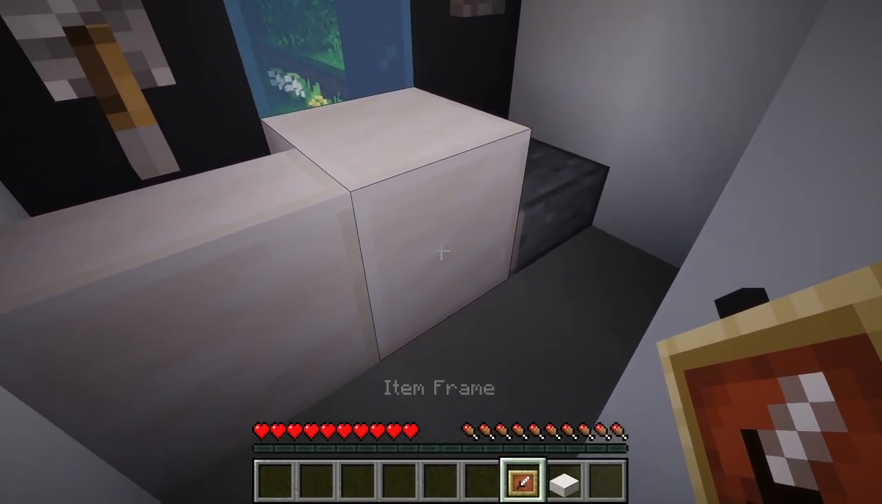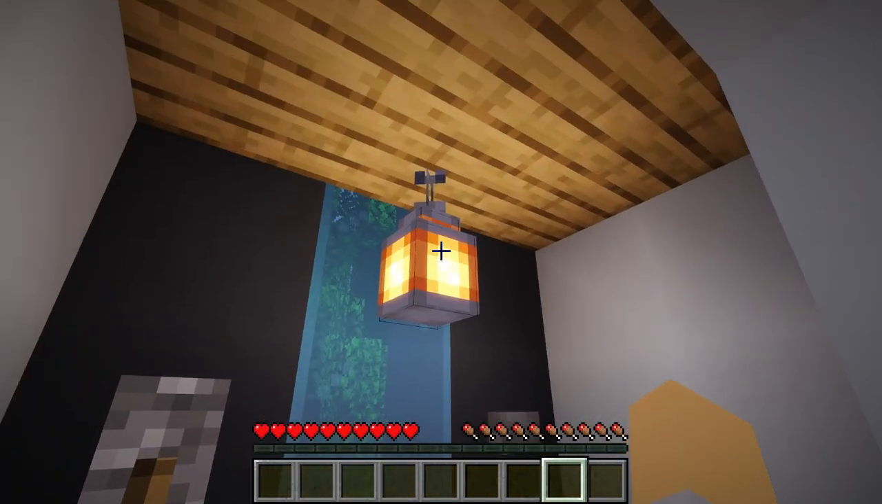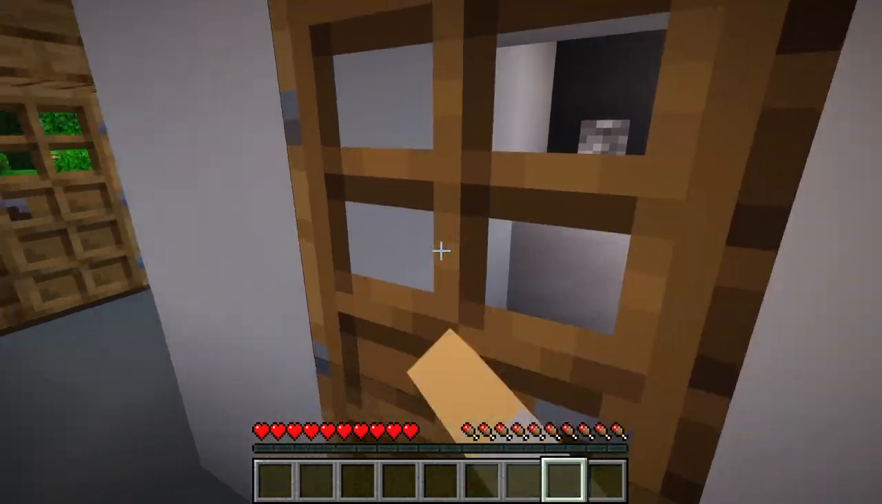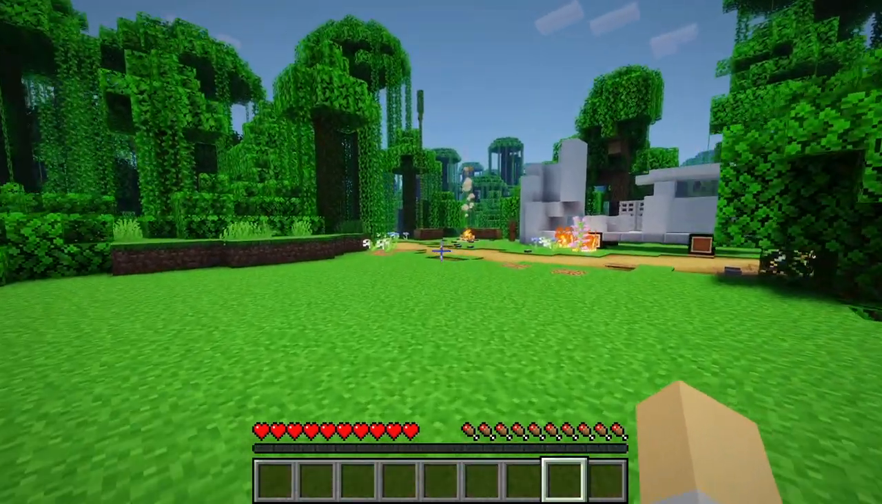And then take an item frame, place it on the quartz block, and place a quartz slab and rotate it so it kind of looks like a drawer. And then for the final part, this bottom level is getting our boy Larry.